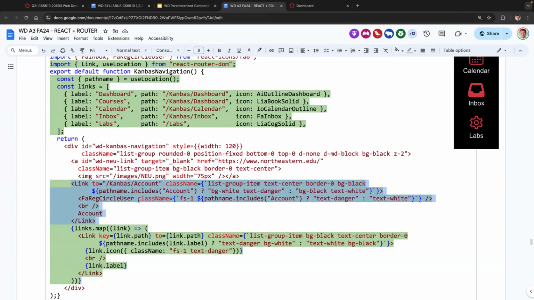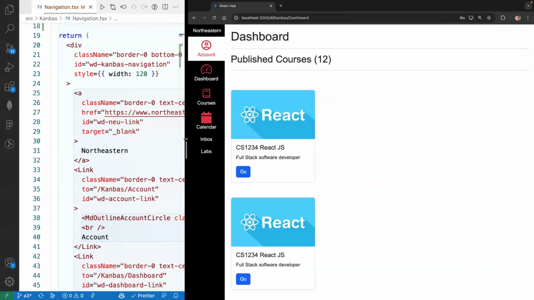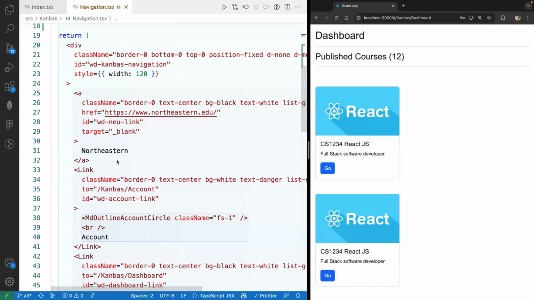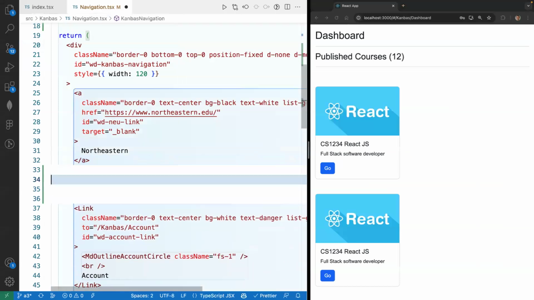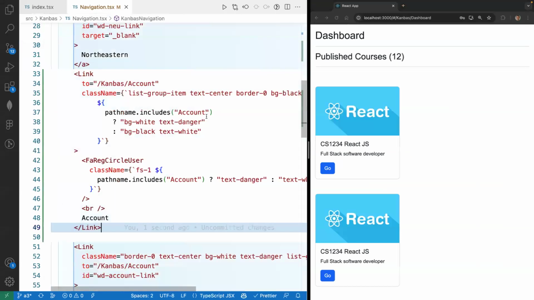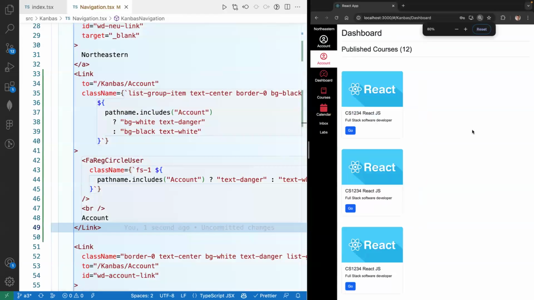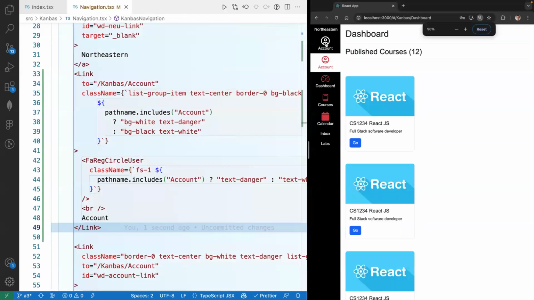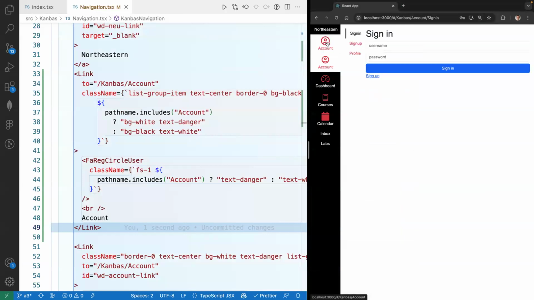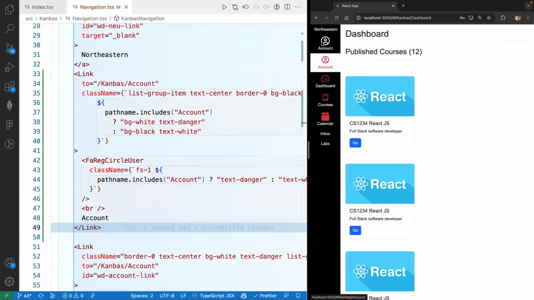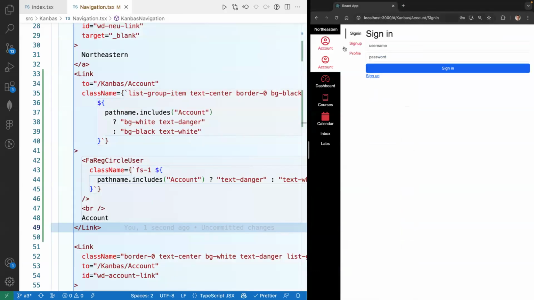So let's copy that and add it over here like that. Let's make that a little smaller. Okay, there it is. So there's the account. If we click on the account, notice that it highlights. If I go somewhere else, it doesn't highlight. So that works. If it has the account, it highlights.